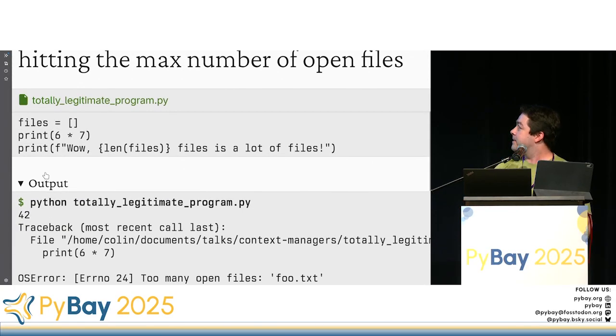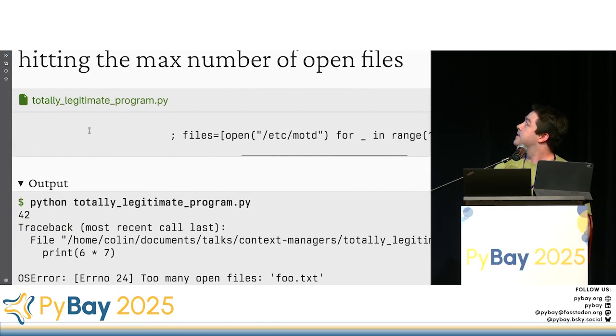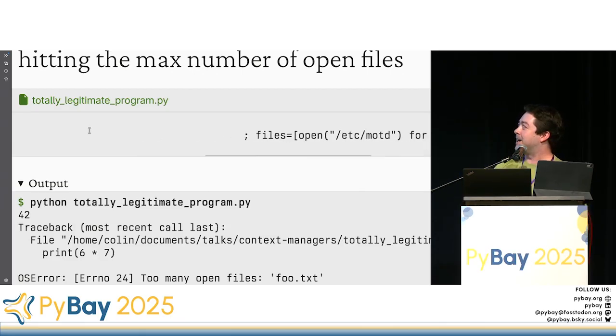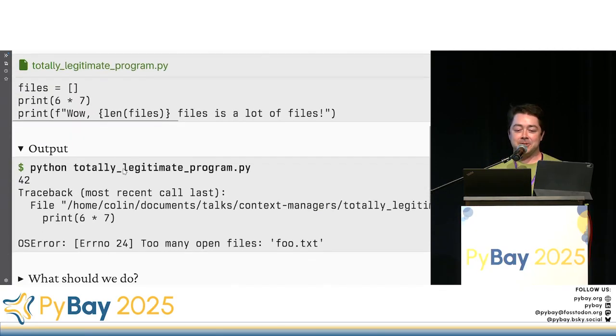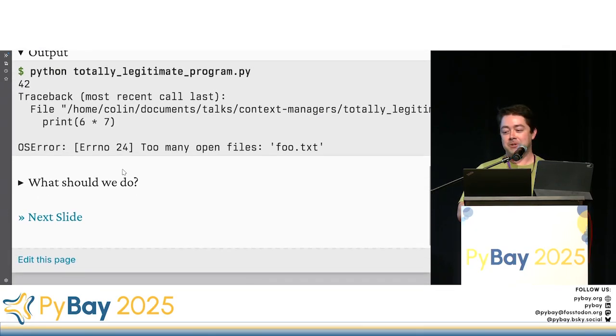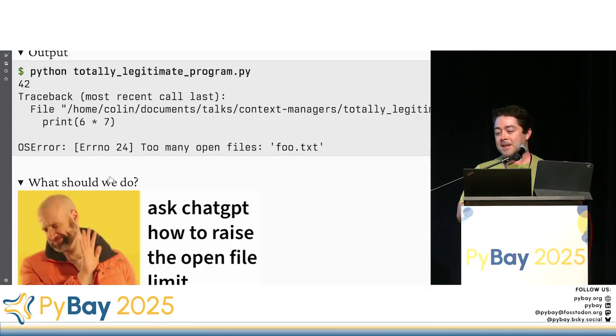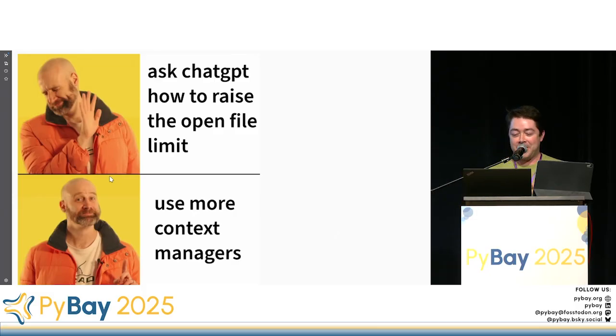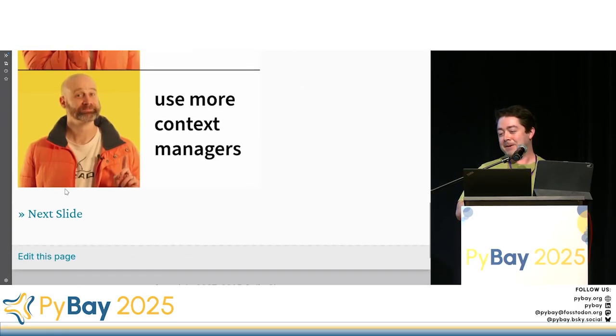This is a trick. Over here, we're opening too many files. That's a little joke there. So what should we do about this? How do we avoid this? The answer is use more context managers. Okay, so that's why we're talking about context managers today.